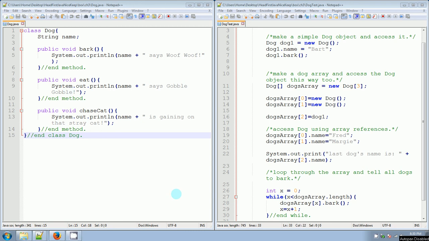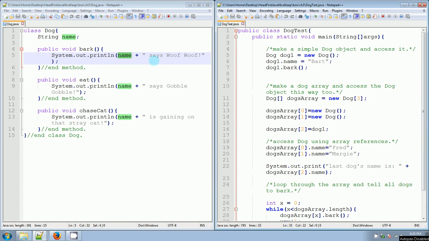Here I've got on the left hand side class Dog, and class Dog has one instance variable right here, String name, and three methods: public void bark, which gives us System.out.println. It's going to give us the name, whatever the name is, based on this test class over here on the right, and the text that says woof woof.